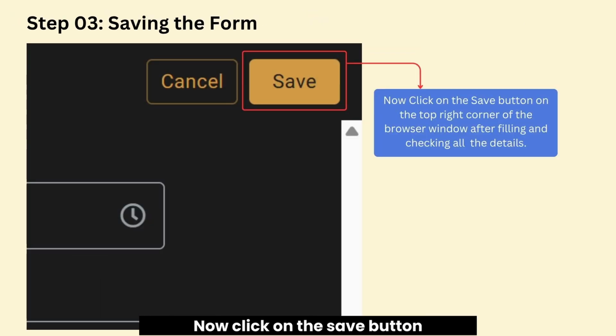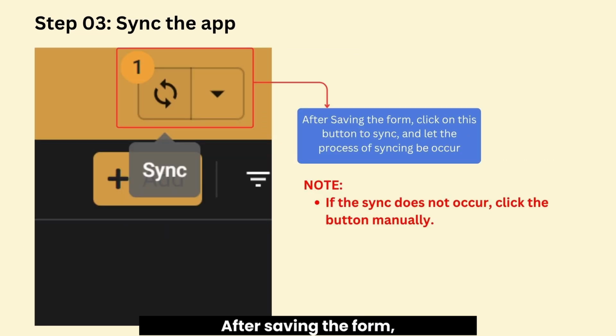Now click on the Save button on the top right corner of the browser window after filling and checking all the details. After saving the form, click on this button to sync and let the syncing process occur. Note: if the sync does not occur, click the button manually.